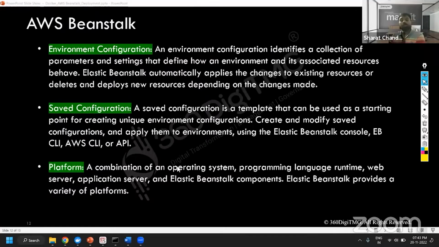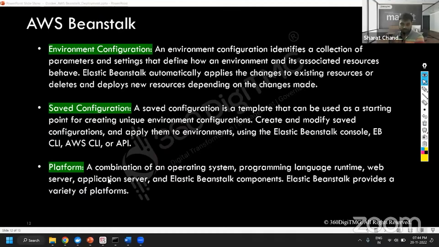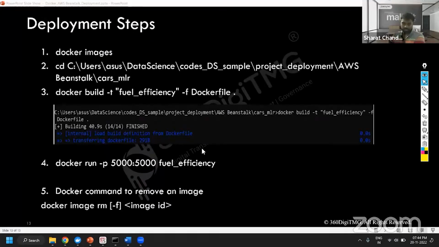Then environment configuration is all the configuration details: which resource is consumed at what level, what the various parameters are, and all these things. Then the saved configurations are nothing but your versions, one template. When you make some changes, the changed value becomes another version. And platform is nothing but your OS, you can say: the operating system and various dependencies that you require. Beanstalk has different images, different platforms, and you can choose any of those images. So these are some of the components of Elastic Beanstalk.